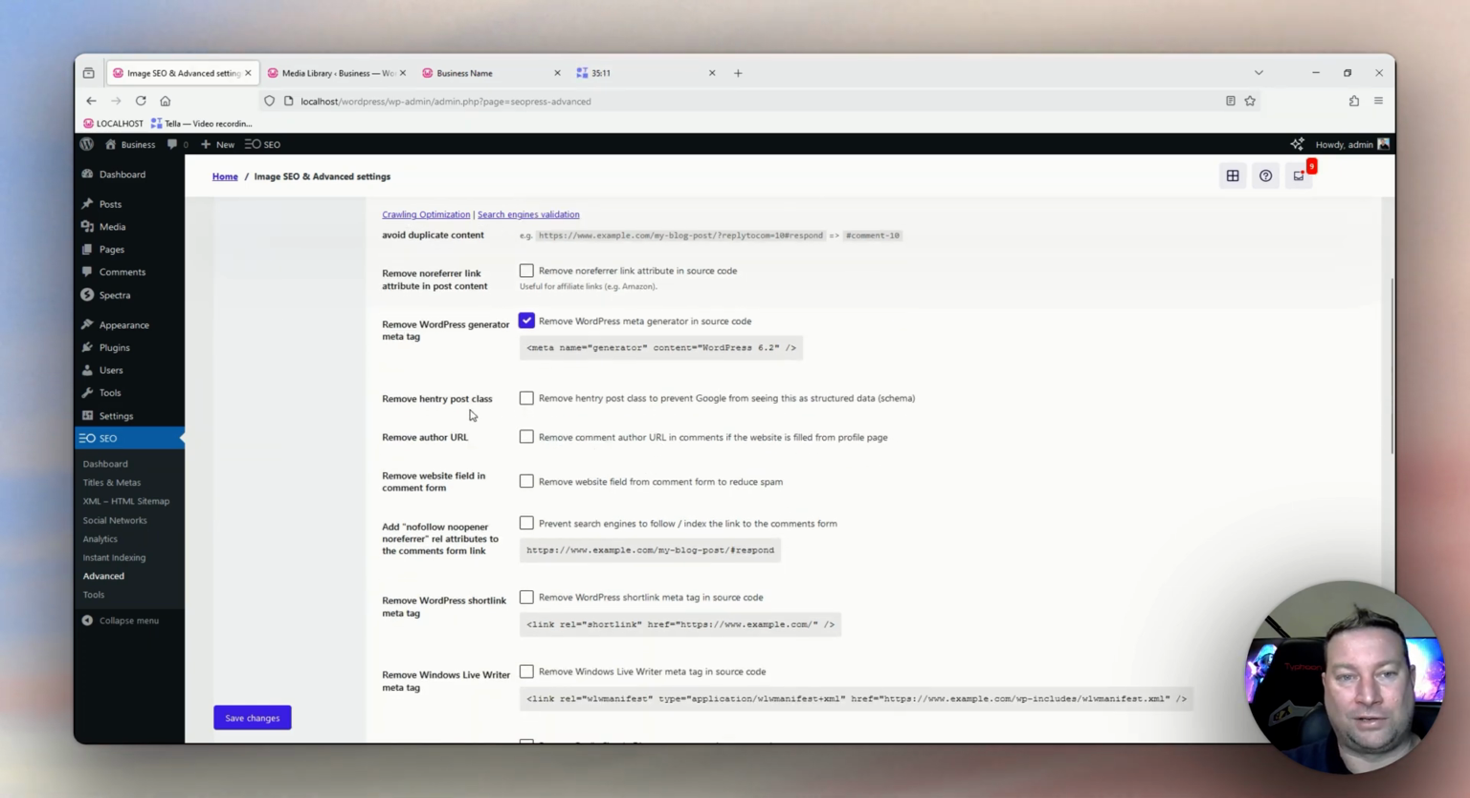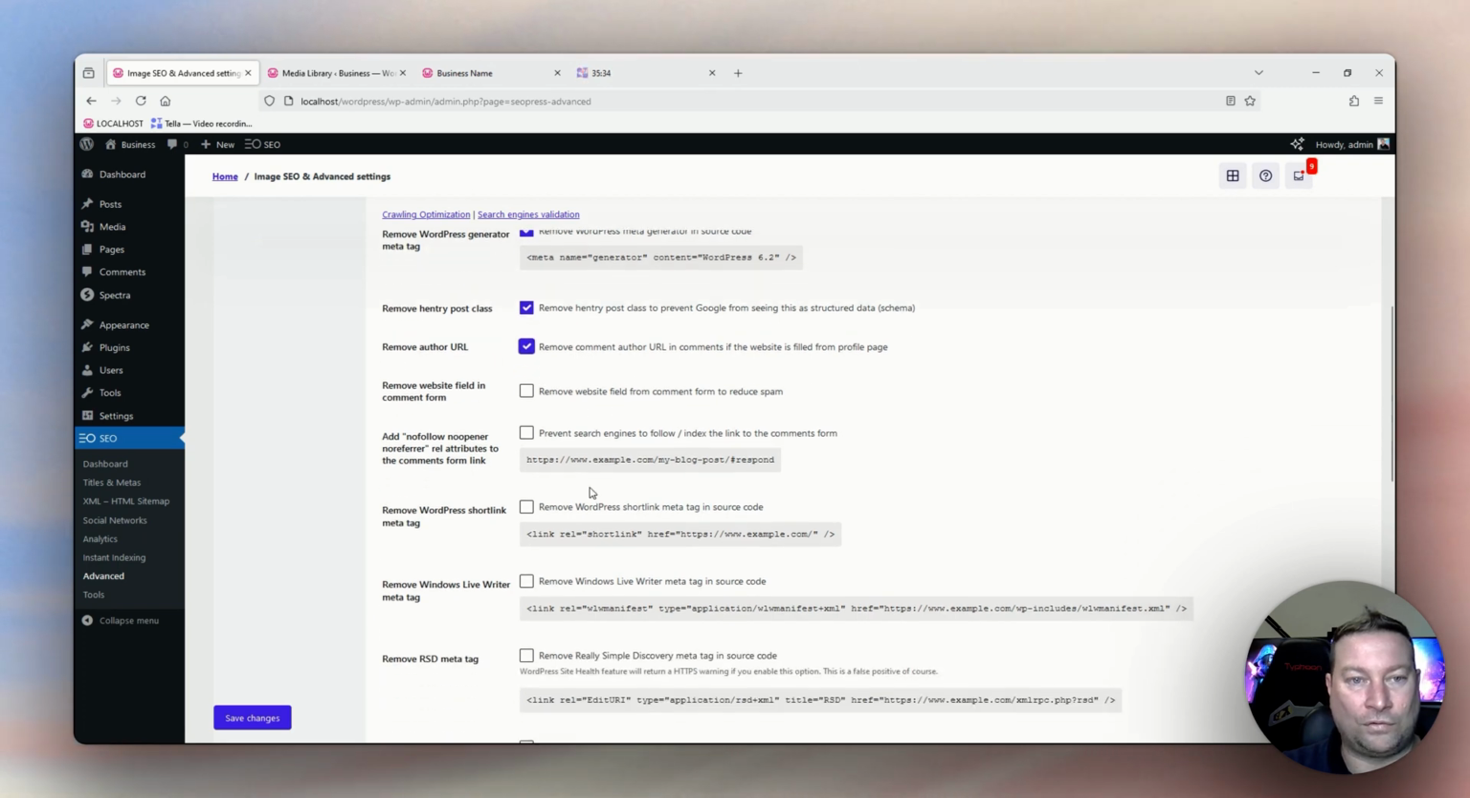Remove entry post class. This one is to prevent Google from seeing it as structured data, as schema. So this definitely helps with the SEO aspect of your website. Remove the author URL. So this one is the author URL in the comments section of the website, or the profile page. For this, we normally remove it on a business website.